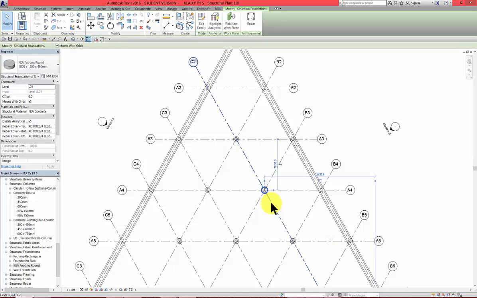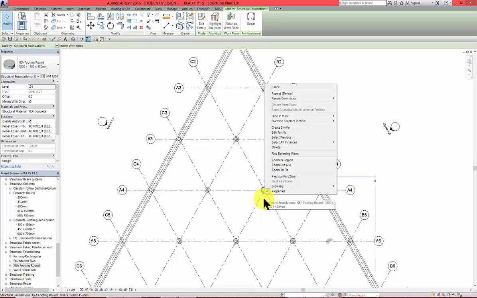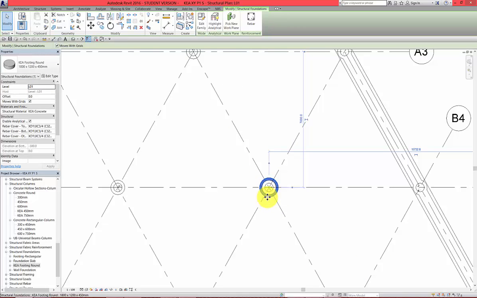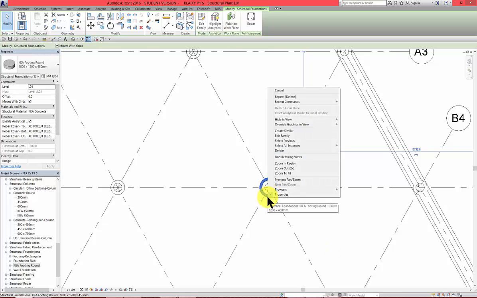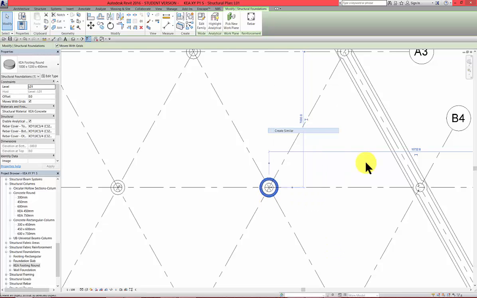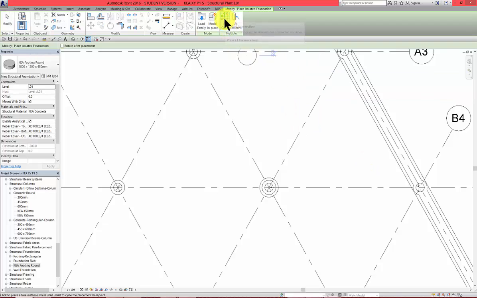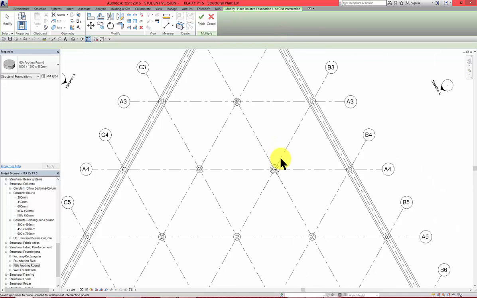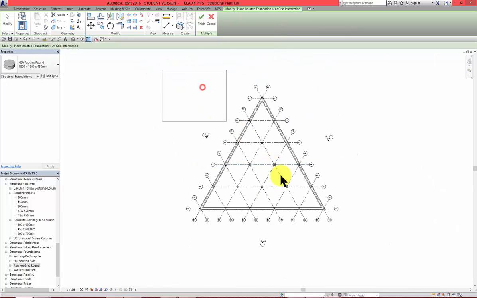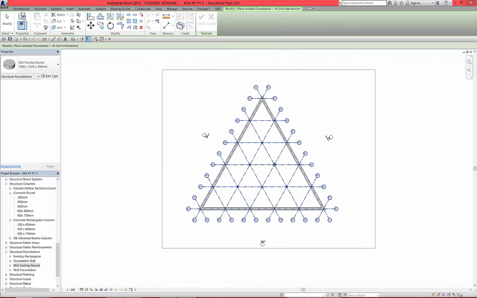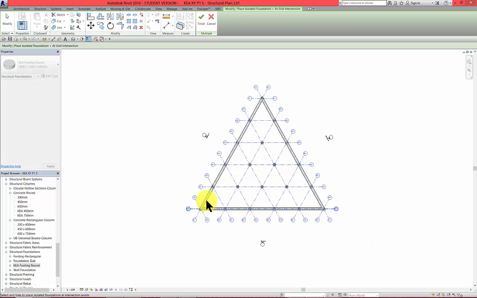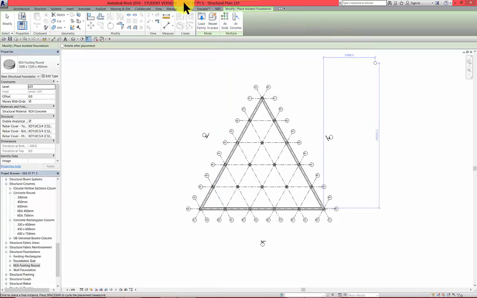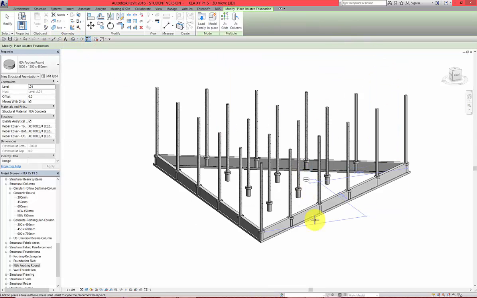And then the last thing I want to do to create more of those, select it, right click, create similar, and then we have this nice tool at grids. Zoom out, select all grids, and then finish it. Let's go to 3D.